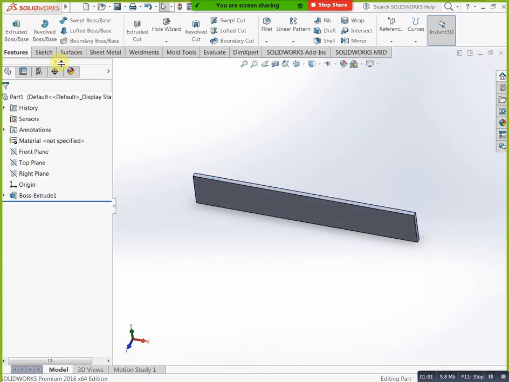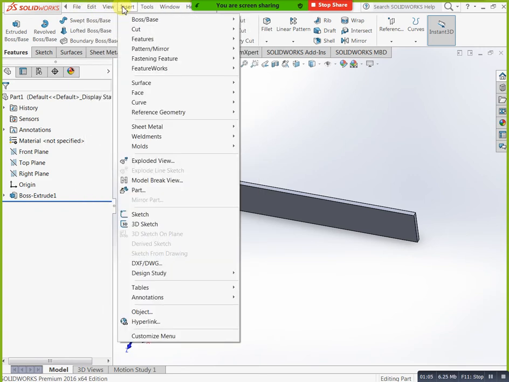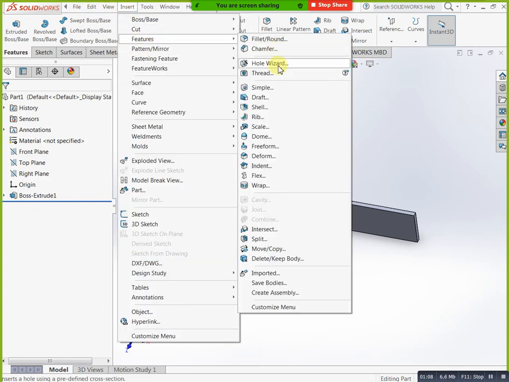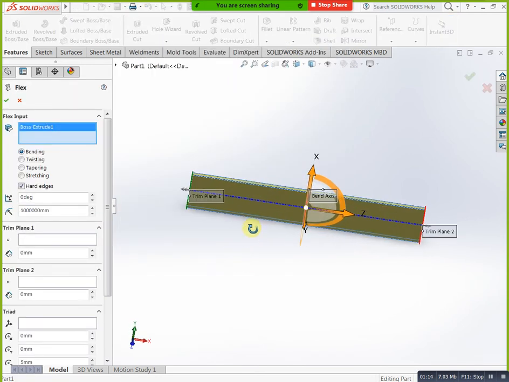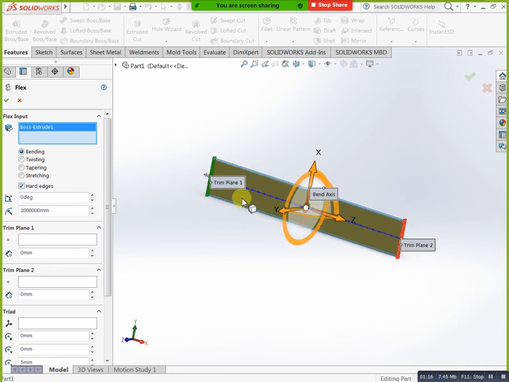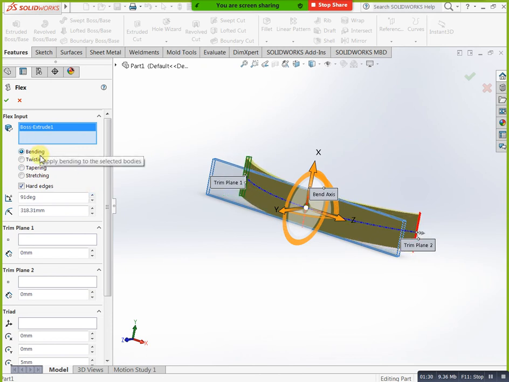Now go to the file, insert, features. Here we have flex. Now we have highlighted. Just select this flex and select this body. What happened here? It asks how much twisting you need. Here we have degree. Just increase this one. What happened? You are getting bending, not twisting. Why? Here we have 4 options. Just you can see bending, twisting, tapering, stretching.